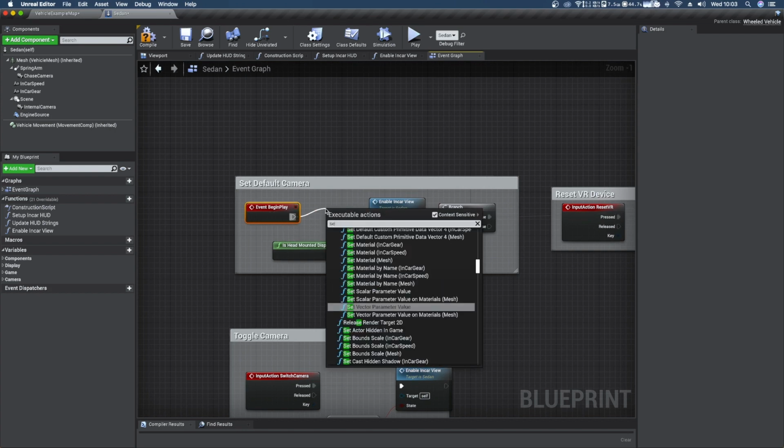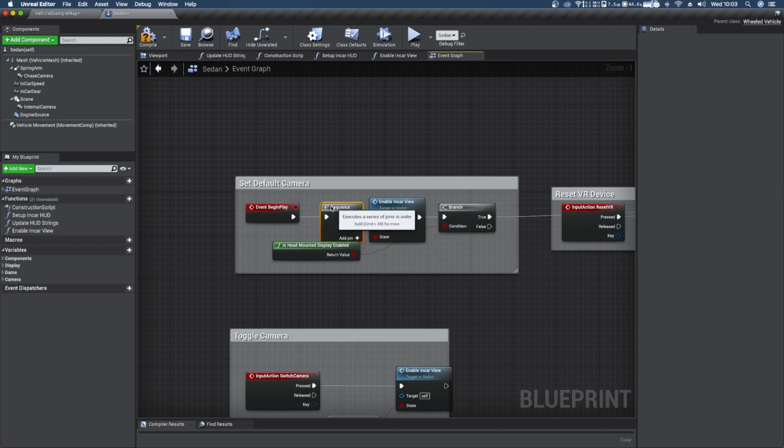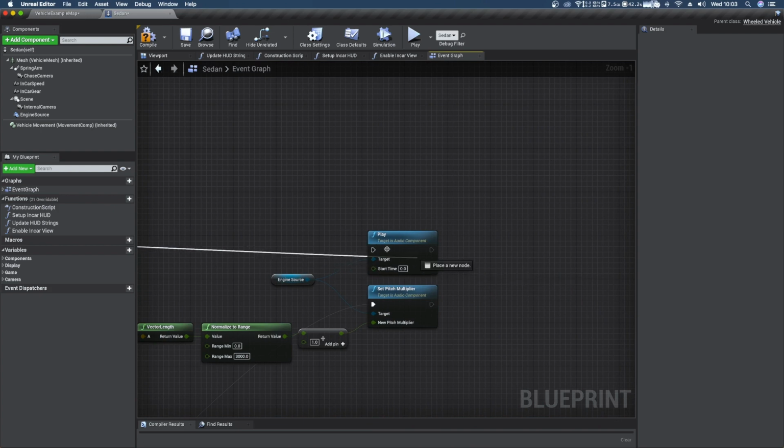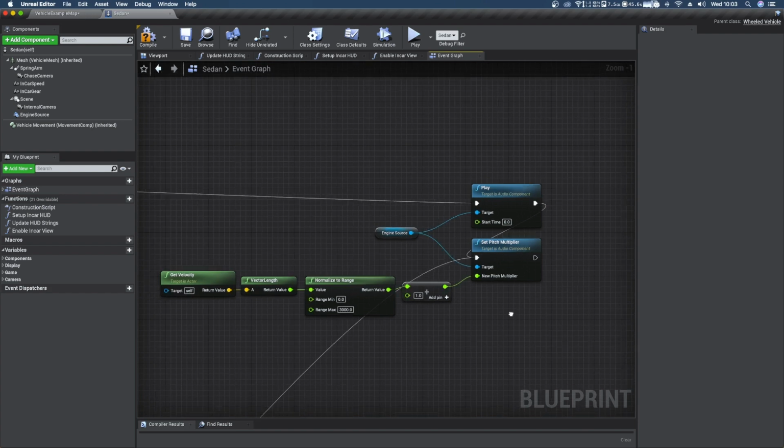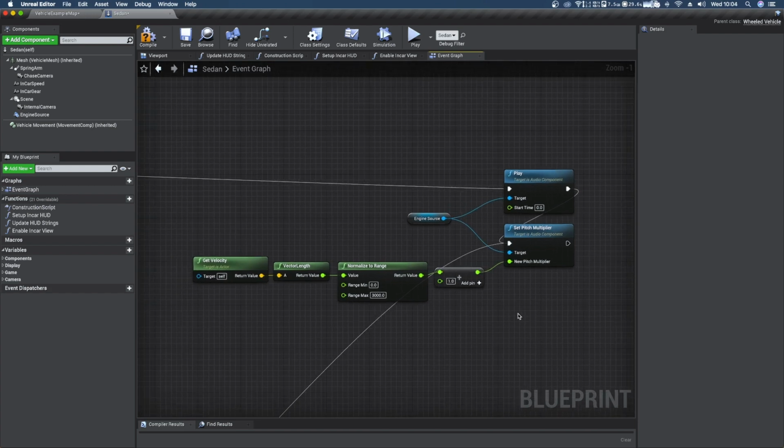We can use a sequence. And the second execution output is sent to the play audio component. And now we are ready to test our engine. So compile, save.